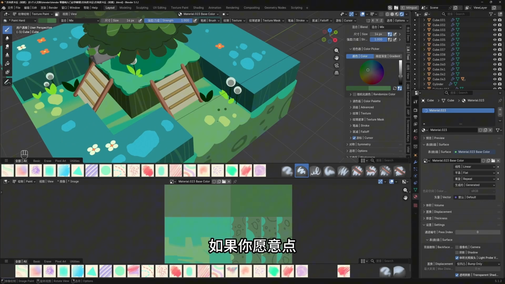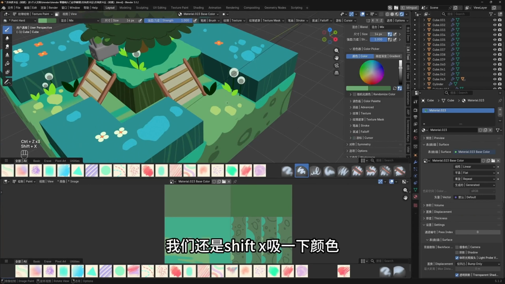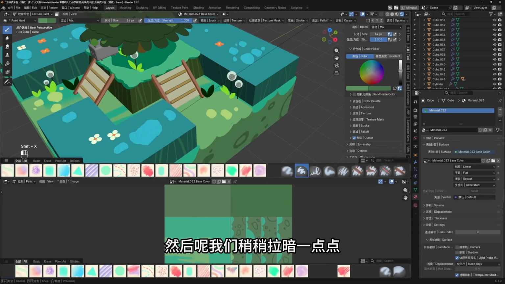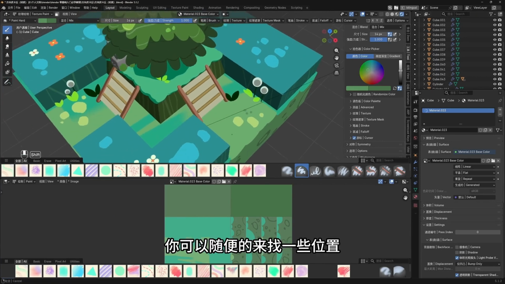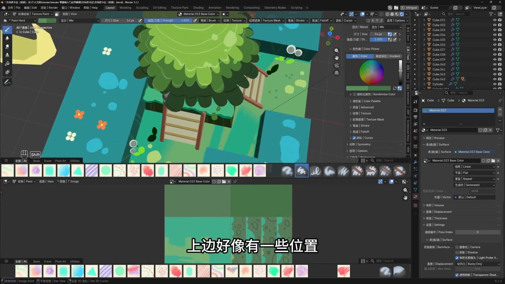Very good, right? What about the ground above us? If you would like to order, you can also order a few snacks. But what about the color? Don't be too heavy. We still use Shift X. Suck the color. Then what? Let's pull and click a little bit. You can find some location at will.